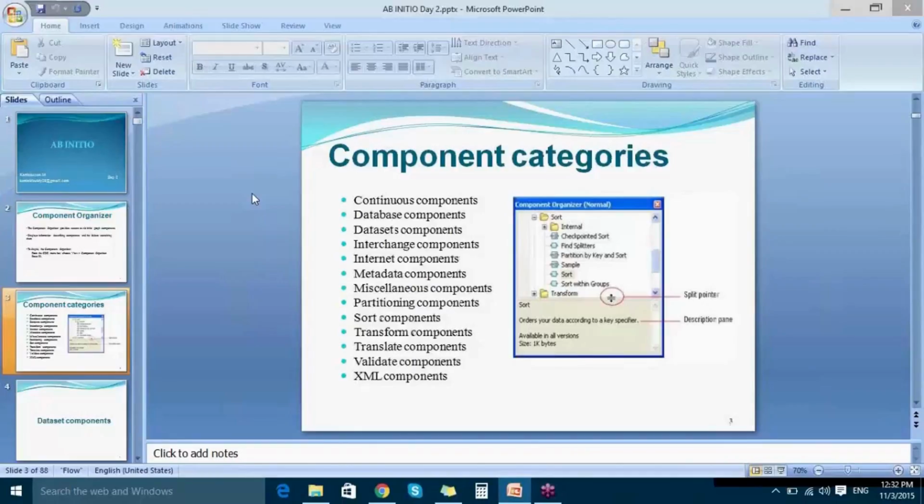So here are the basic component categories that you will see in the component categories window. On the right side, I have the screenshot for the same. As you can see, the several components are listed according to their functions and are categorized into different folders. The components which are related to sort are placed under the sort folder. Let me discuss the different folders which are present under component categories: continuous components, database components, datasets, interchange components, internet metadata, miscellaneous, partitioning components, sort components, transform, translate, validate and XML. So as you see, different components are in different folders.